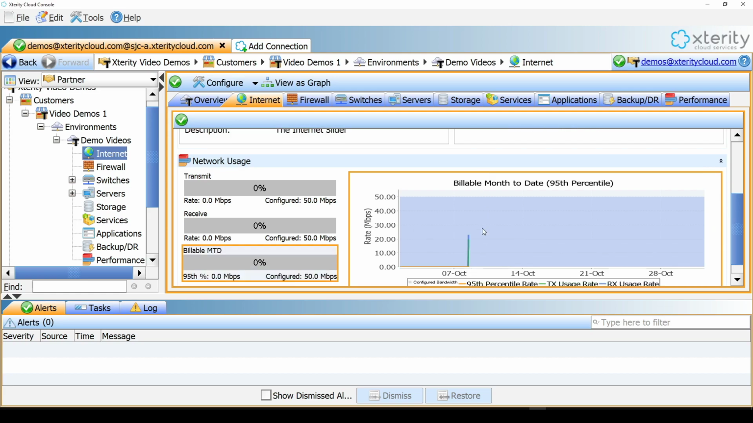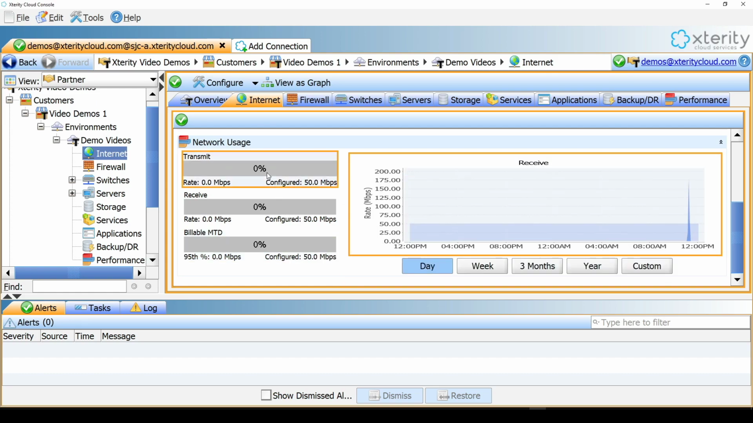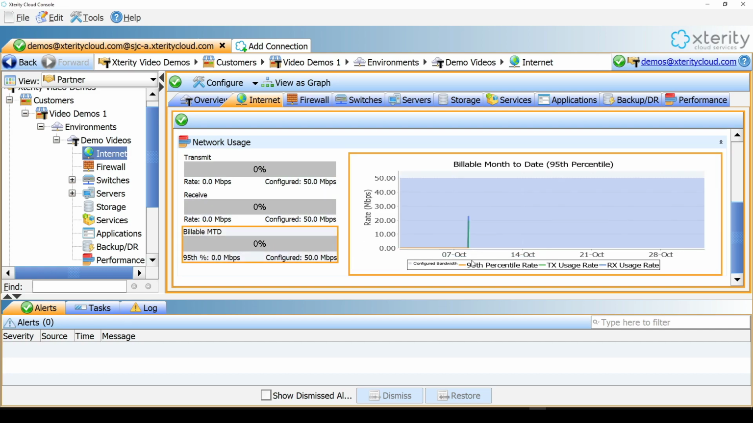If you want to see how much your rates are used, then come down here to the lower part of that section, and you will find transmit, which will have a spike here, receive, spike, and billable month to date. This is going to give you the 95th percentile, transmit usage and receive usage. So we can see that these spiked up.